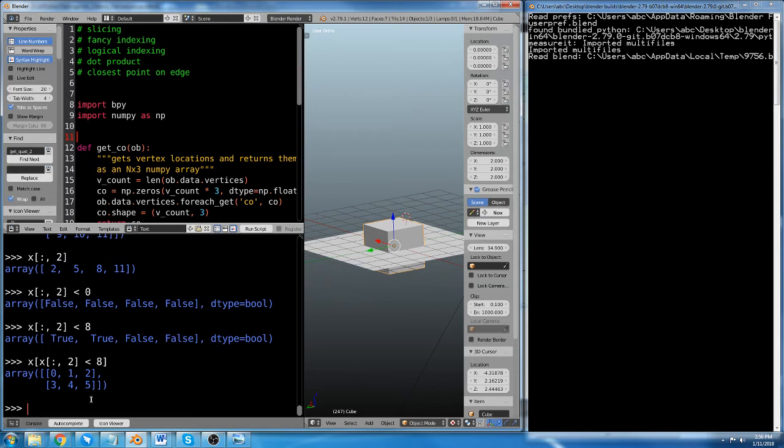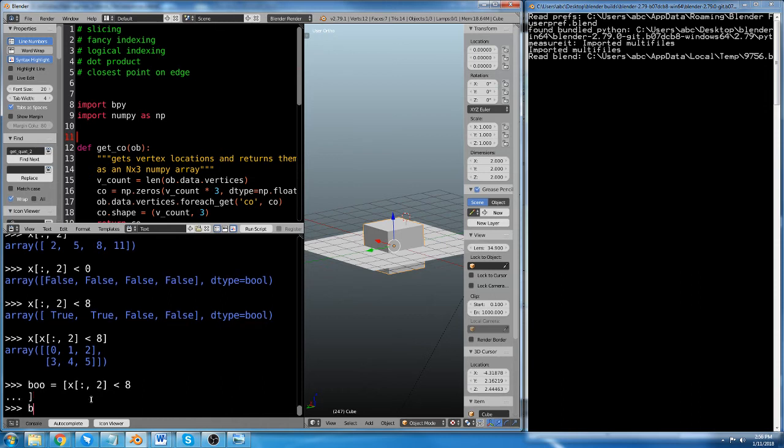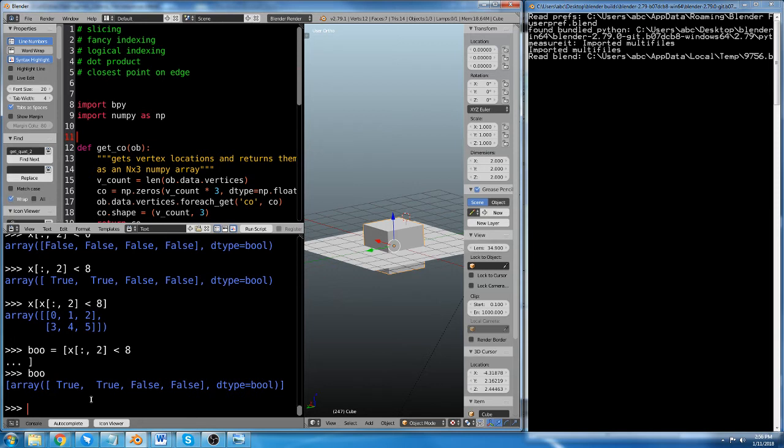It's the same thing as if I did, like, let's make this a Boolean array first, so this is a little easier to see. We're going to say boo equals x less than 8. Yeah, I forgot that thing. So boo is now this array with true, true, false, false.